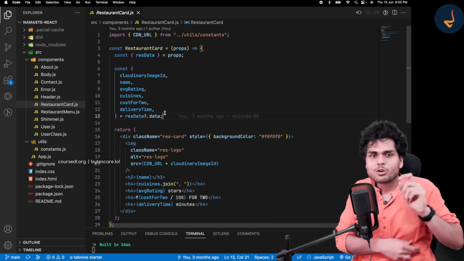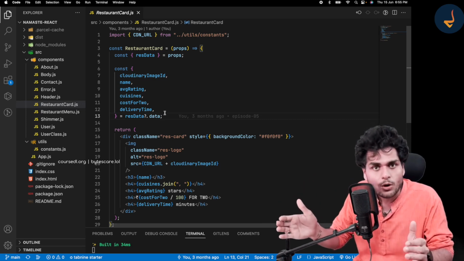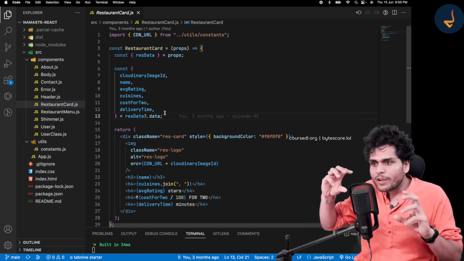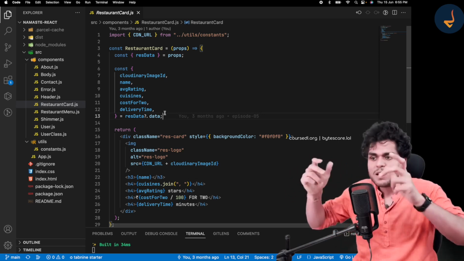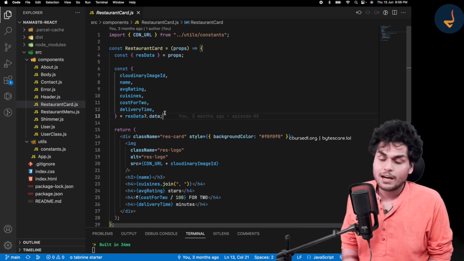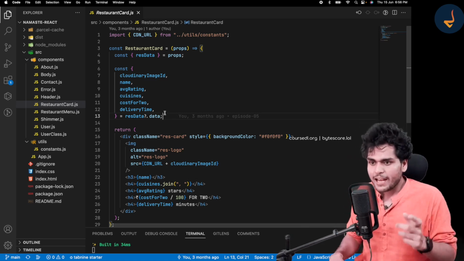Okay, so let me show you an example where we are going to create our own custom hook, and I will also show you how we can write code, how we can optimize it, right? How our code will be more optimized when we write our own custom hook. Okay, so let me just take you through that component.